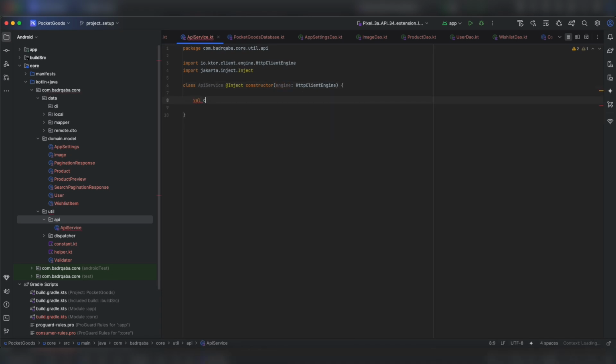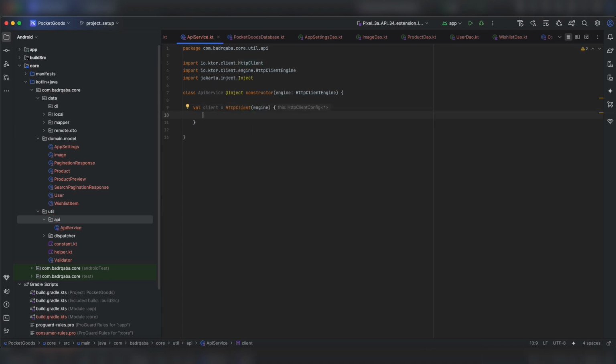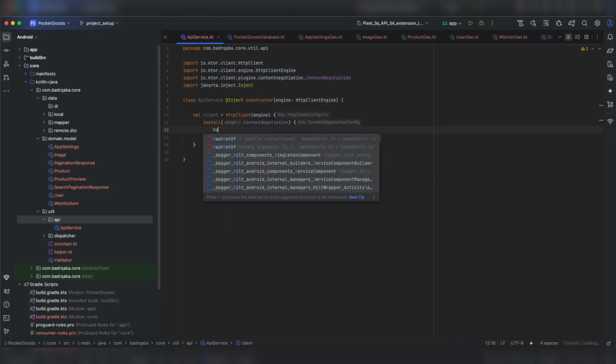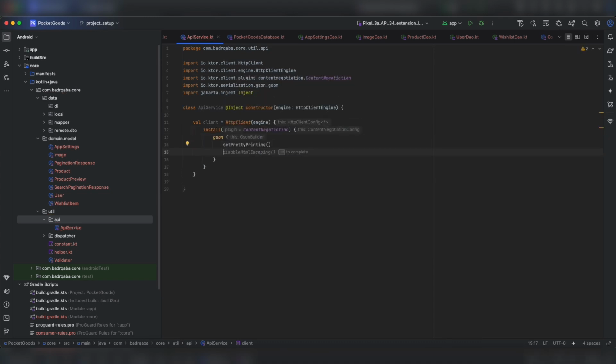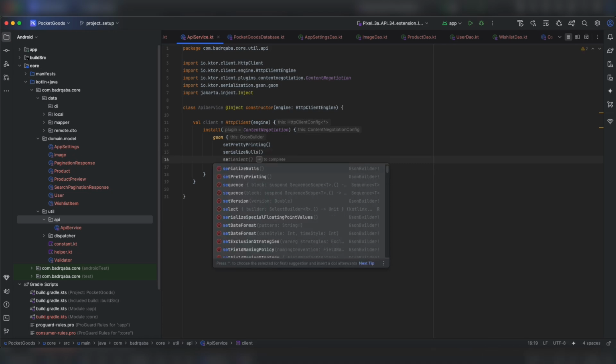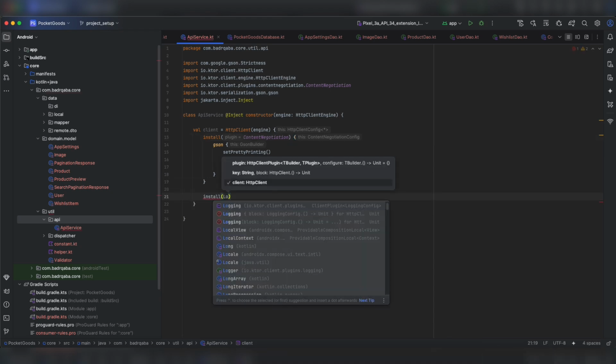So I'm going to create here the client. It will be from HttpClient, with the engine as a parameter. First of all, we need to install content negotiation. The converter is going to be JSON, with pretty printing for the JSON response, serialize nulls, and lenient strictness. I would like to add another configuration for my client, because I would like to show what is happening in the request.